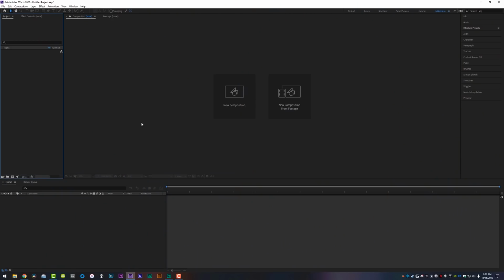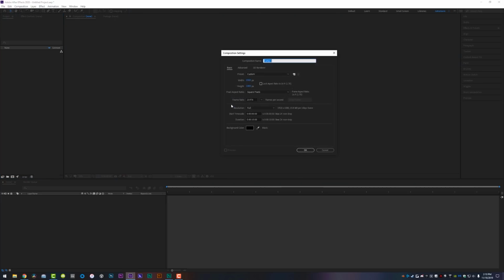Open up Adobe After Effects. All right, guys, After Effects is open, and first things first, we have to start ourselves a new composition. So when you open up After Effects, you'll see something that looks like this. You can just click on this new composition button and it will open up the composition settings dialog box.